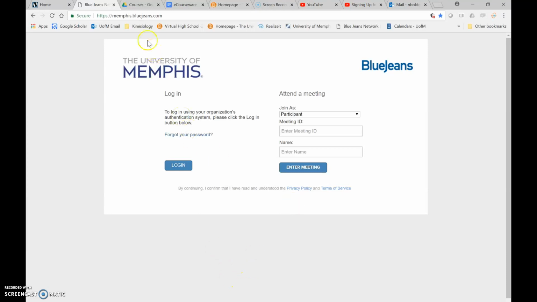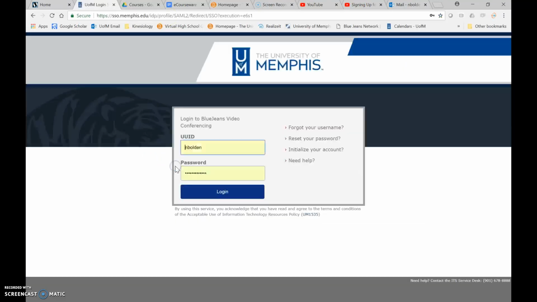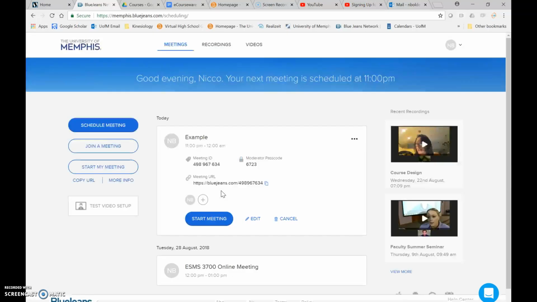So you simply point your browser to memphis.bluejeans.com, and then from there you click on the login button. You insert the credentials that you use for all other tools provided by the university, and then it takes you to this landing page that will show you all of the meetings that you already currently have scheduled.